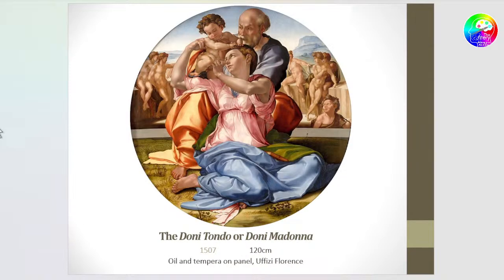And there we have a tondo. Now, a tondo is a round painting, and it's just perfectly rounded. And this is an oil and tempera panel, 1507. So it's either called the Doni Tondo or the Doni Madonna. And this is the only finished panel painting by a mature Michelangelo to still survive. And how beautiful is that? The colours are just so vibrant.